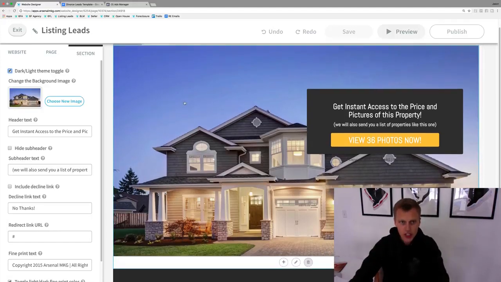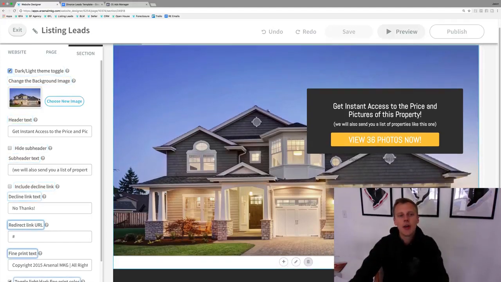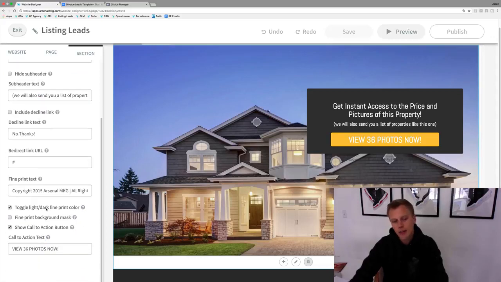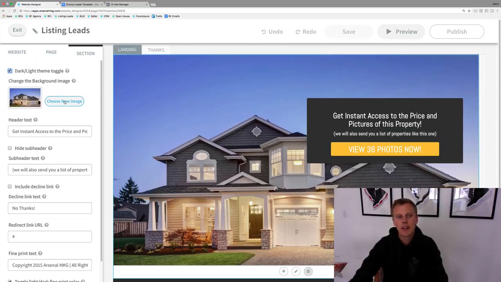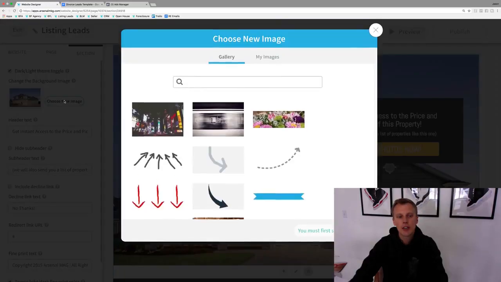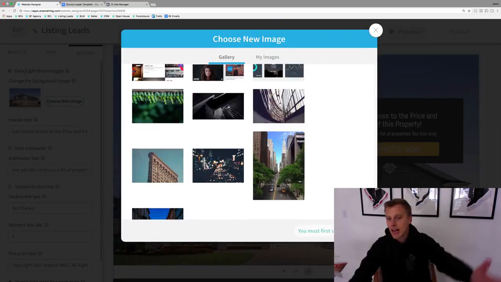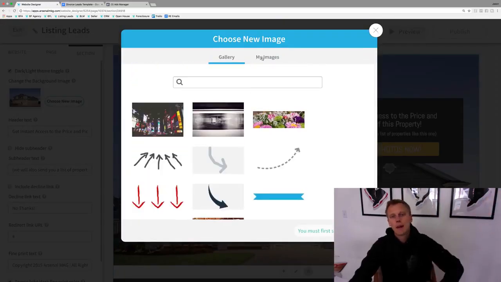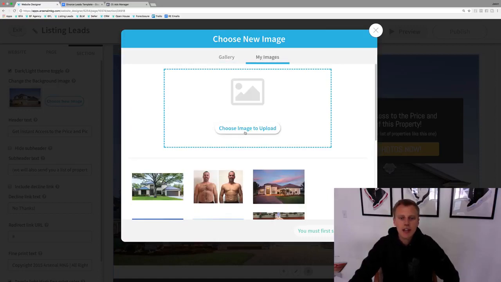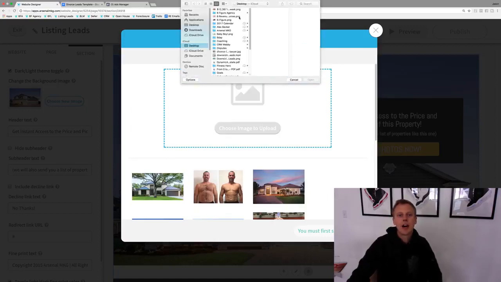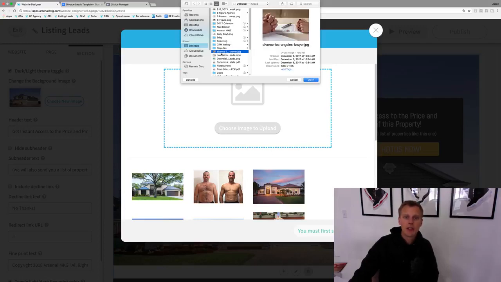So we're just going to click on this background image. And all we've got to do is edit. You can see all the different parts of this landing page right here on the left column. So I'm going to choose a new image right here. We've got a massive library of images you can choose from, but I'm just going to click on my images and hit choose image to upload, which lets me upload something from my desktop. Okay, so we're just going to click divorce right here.